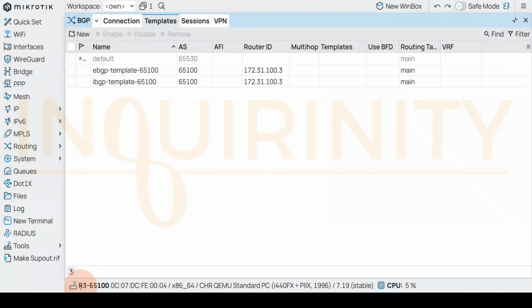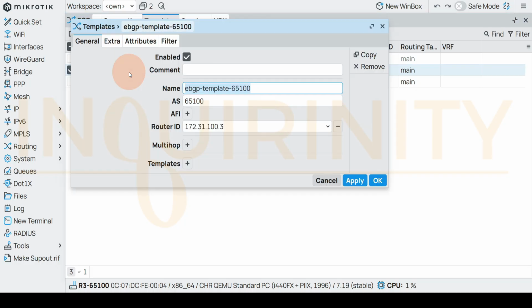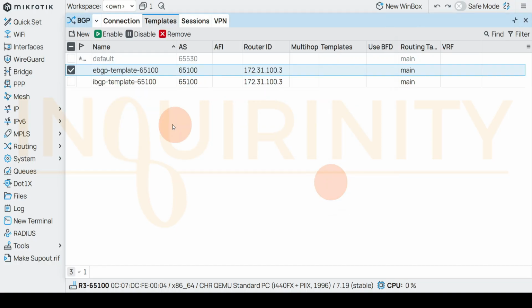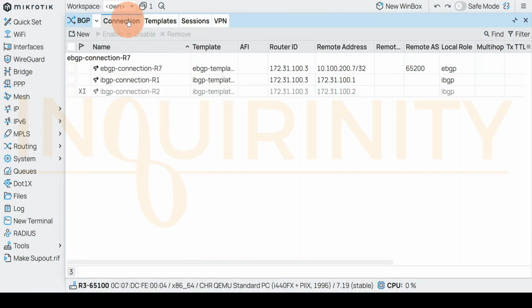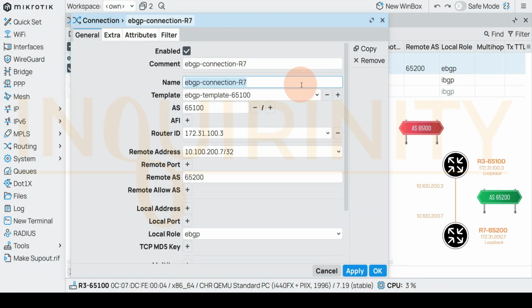Now here in our R3, for the purposes of saving some time, I've already created the respective eBGP template. It's basically the same, but the name is just for clarity purposes, eBGP. The AS number for R3 and the router ID for R3 remain the same. And the same goes with the connection: I've already created an eBGP connection to our R7, using that template, and this is our AS.